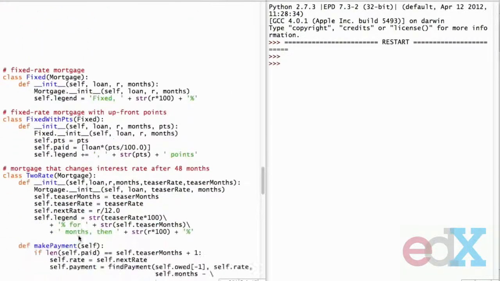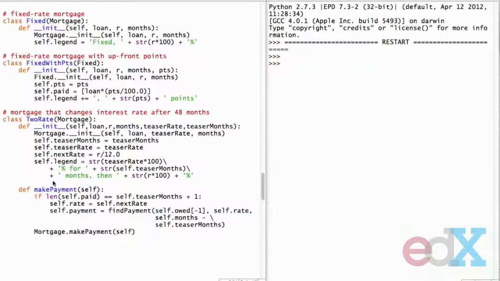Okay, so here are the three types of mortgages we want to do. One is a fixed mortgage, which is really exactly what the mortgage base class implements. So we simply make a subclass of the mortgage base class and go off and initialize it with the parameters of the fixed rate loan and provide a legend that describes the loan. A fixed with points, so that's where we did an upfront payment, really is just like fixed. So in fact, we made it a subclass of the fixed rate mortgage. And the only distinction is that we have an initial payment up front that is some percentage of the loan.